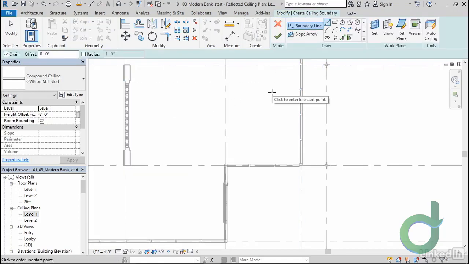And now I'll start to line out the boundary. I'll use my line and make sure I've checked Chain. Now I'll start to line this in. For this particular ceiling, I'm going to go from the front of this boundary wall.